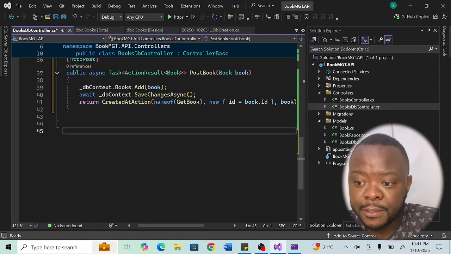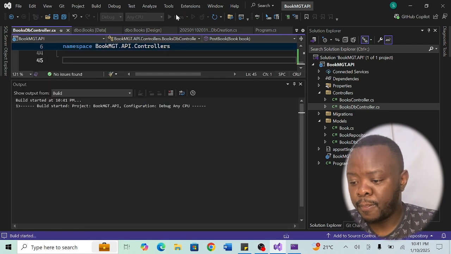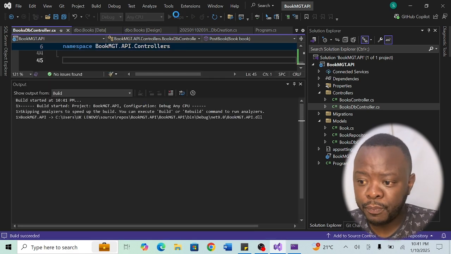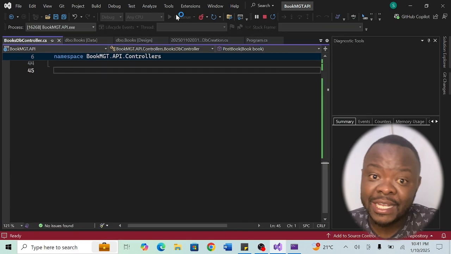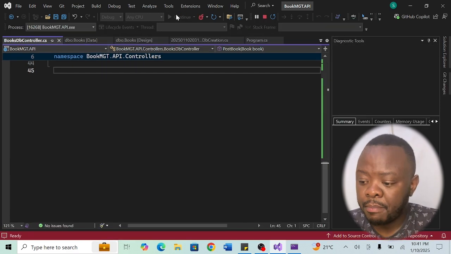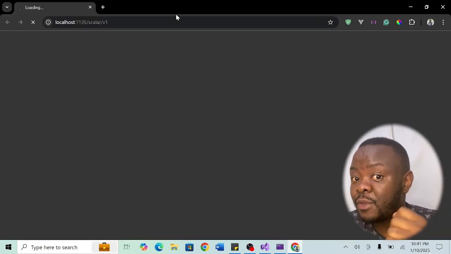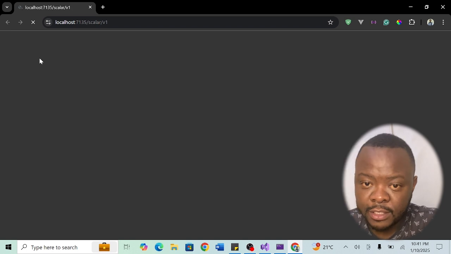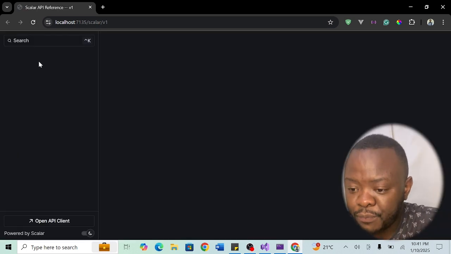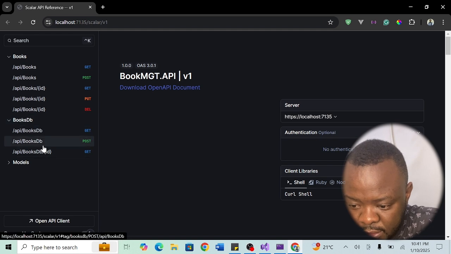So this will create. There's something I want you to note. Number one, our book object has ID, but our database would do the ID on its own. That's something we have to consider. How are we going to handle that? Before we go any further, let's look at the Scala. So I want you to consider the ID there. So Scala loads books DB. There's the post over there.